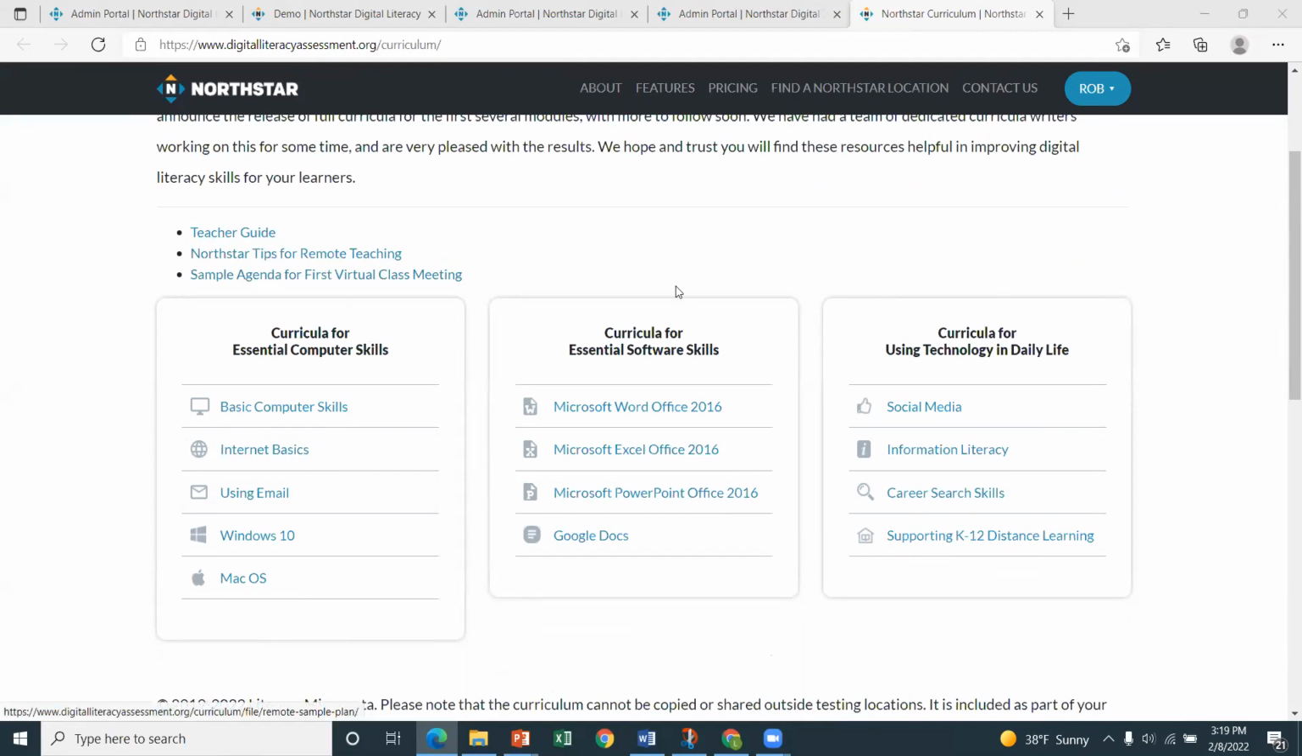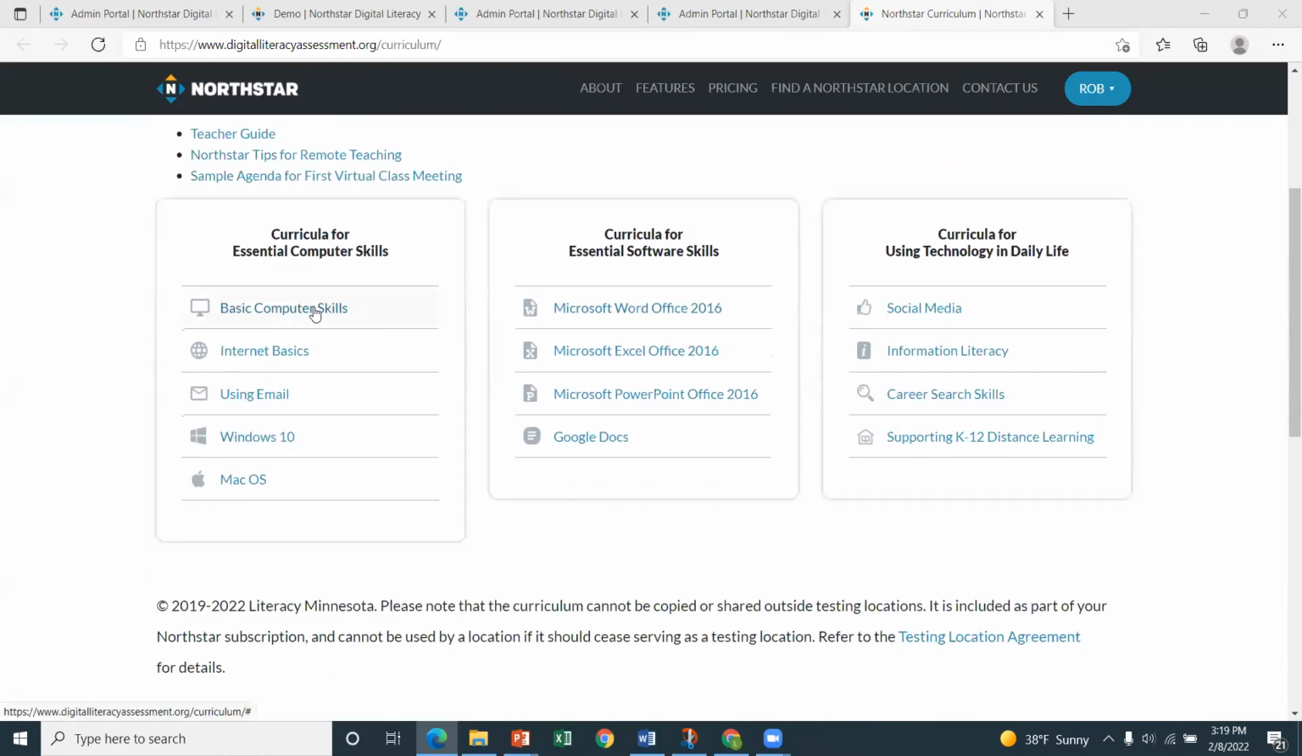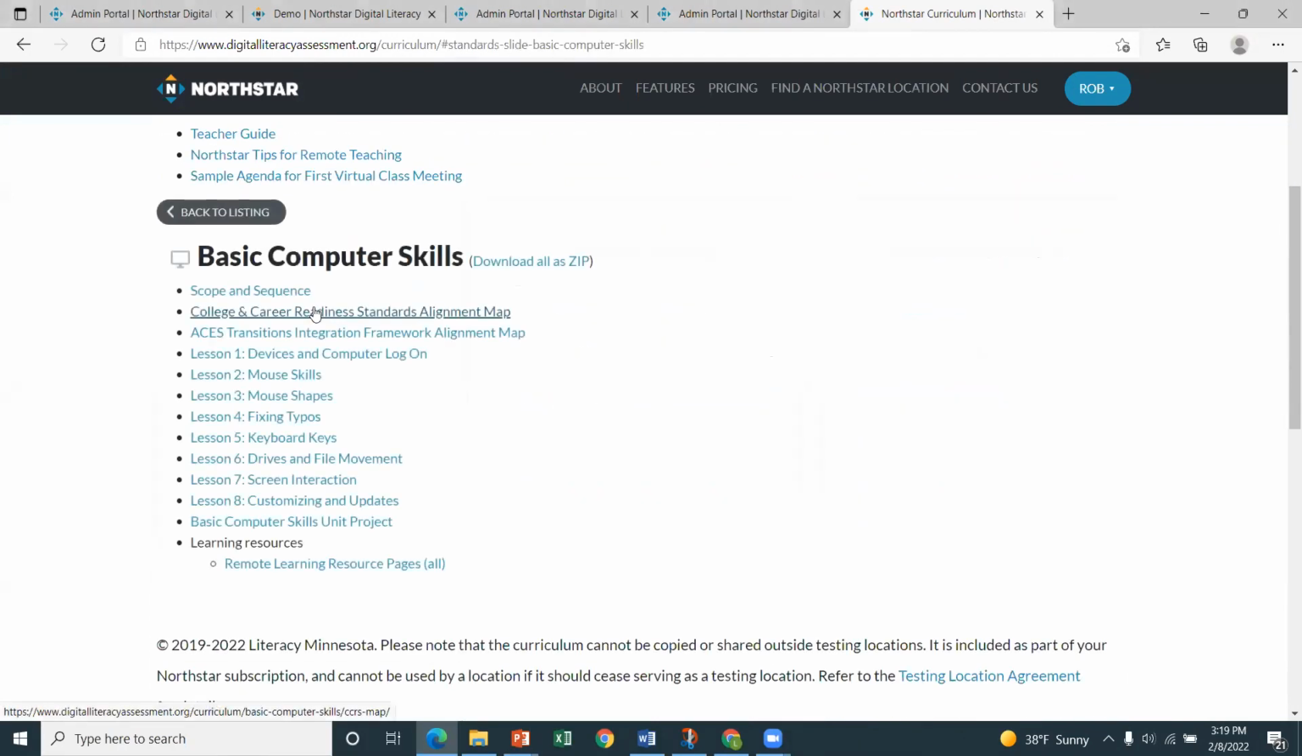Some general guides for using it. And then I'll just click on basic computer skills as an example. So each unit has 8 or 9 lessons. There's a scope and sequence for the entire set of lessons. The alignments towards the ACES and the TIF standards. And then there is a unit skills project for programs that are skills-based. You can do this to gain that credit. And then I'll just click on one of the units.